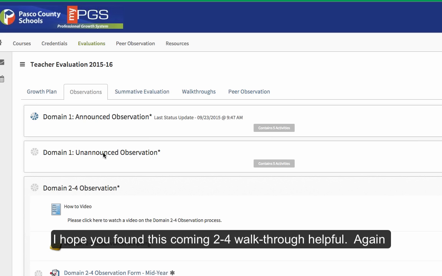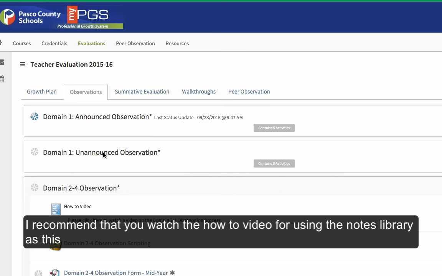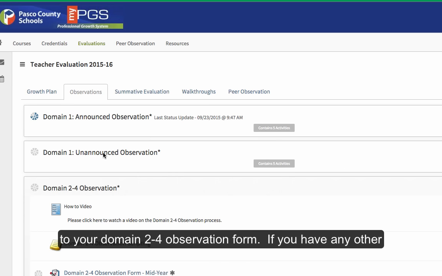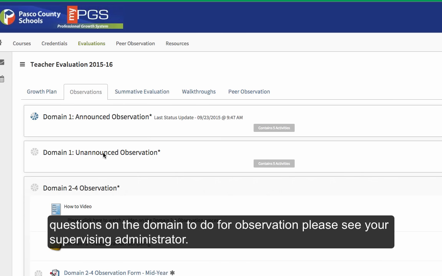I hope you found this domain 2 through 4 walkthrough helpful. Again, I recommend that you watch the how-to video for using the notes library, as this will be the main tool you use to script and upload evidence and artifacts to your domain 2 through 4 observation. If you have any other questions on the domain 2 through 4 observation, please see your supervising administrator.